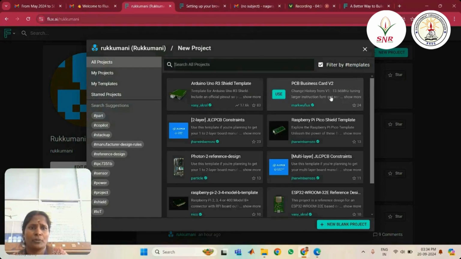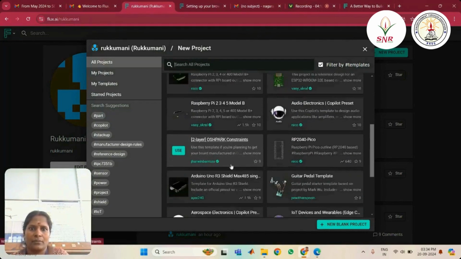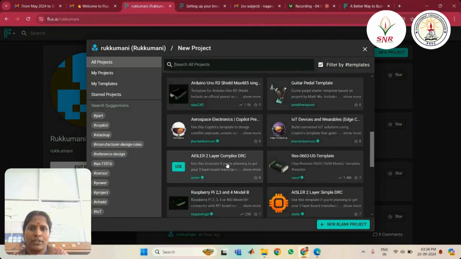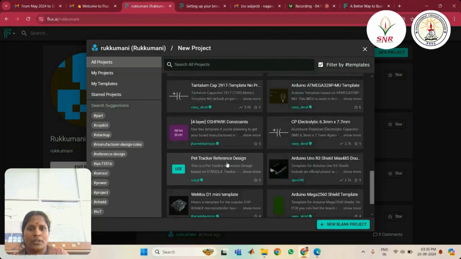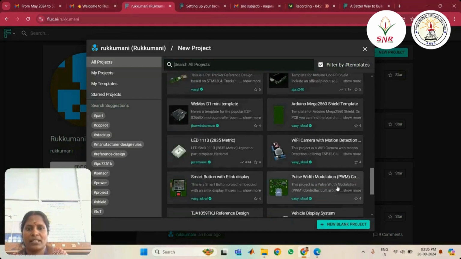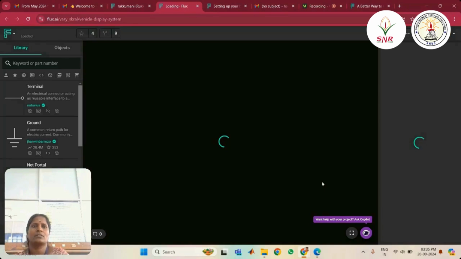Want to create a new project. Here we are having a new project. These are the sample projects available. If I want to connect, we can use Arduino, Raspberry Pi, ESP32 for various applications like aerospace, IoT, wearable devices. All the applications are available. For example, here we are having a vehicle display system that is especially used for EVs.